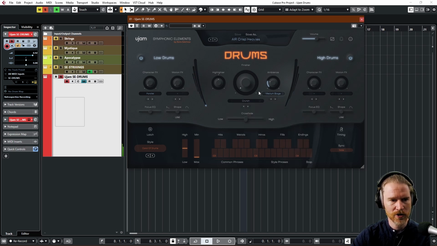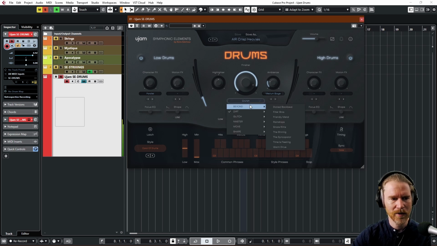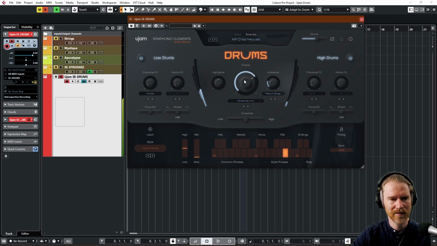Dirt. Okay, crunch. Sort of a really, really nasty limiter there. What else do we have? Move. Sort of very creative delay effects.